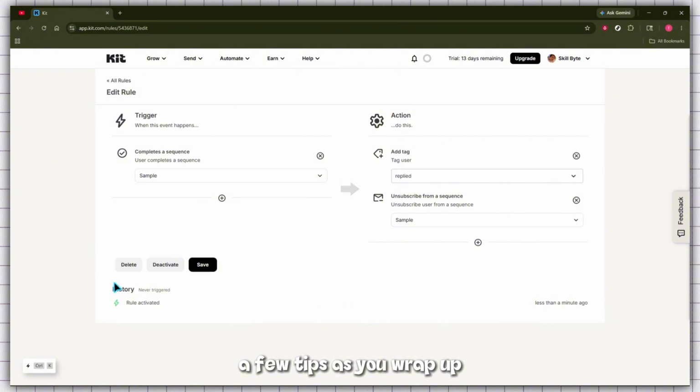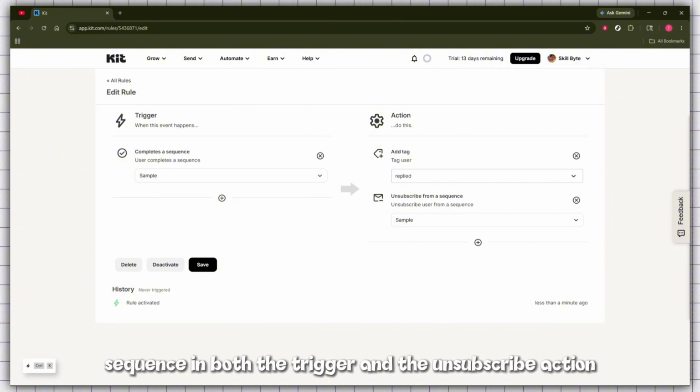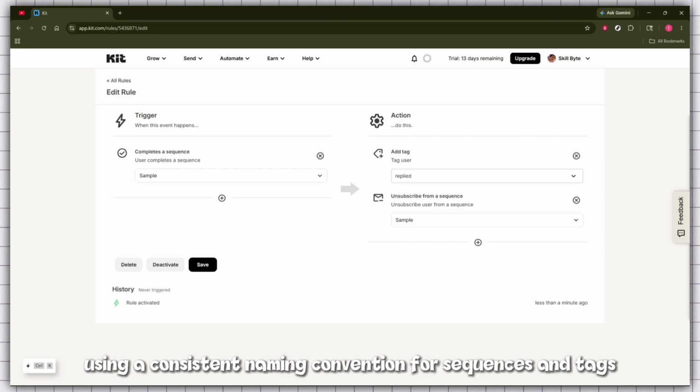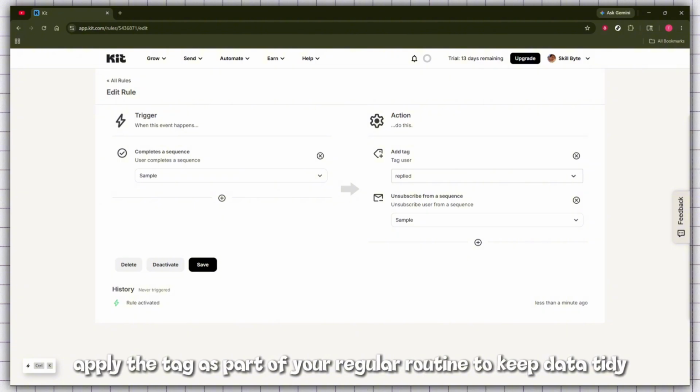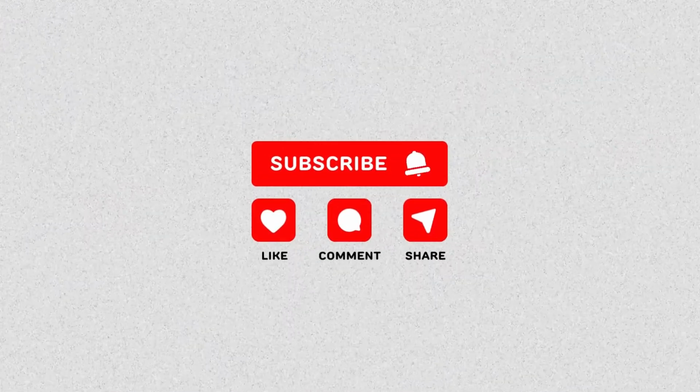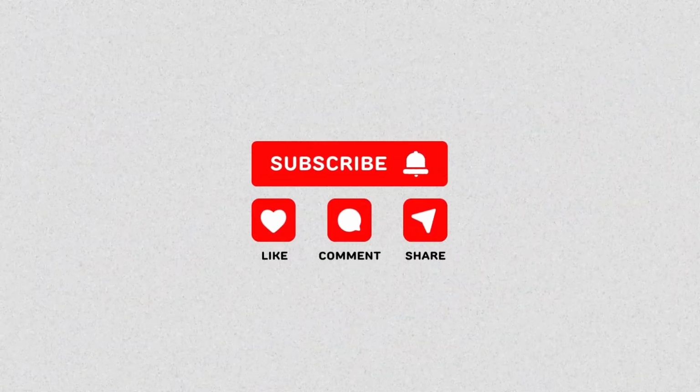A few tips as you wrap up. Double check that you selected the correct sequence in both the trigger and the unsubscribe action. Using a consistent naming convention for sequences and tags makes this much easier. If you organize contacts in batches, apply the tag as part of your regular routine to keep data tidy. And whenever you update your sequences, revisit this rule to confirm it still points to the right sequence and tag.